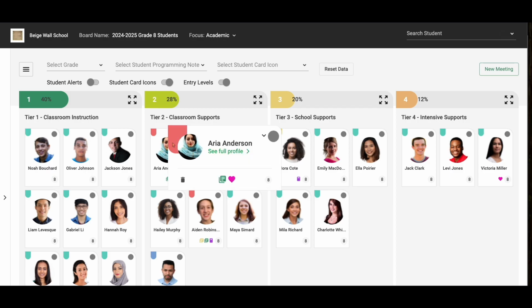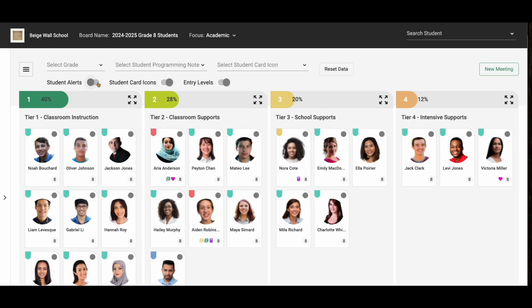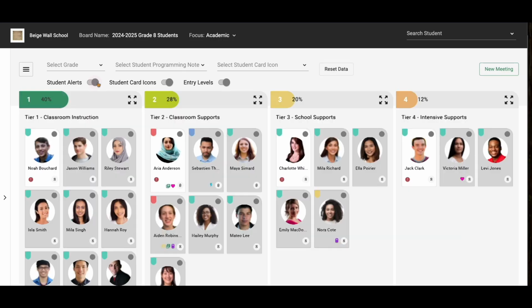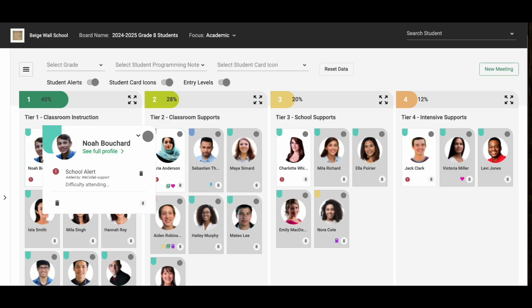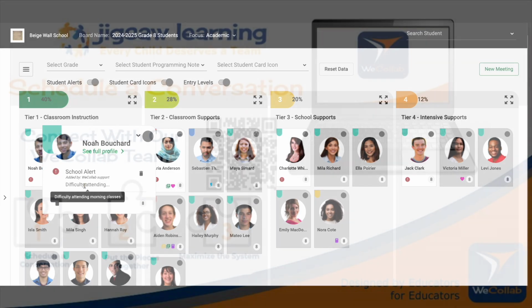On the team board, whether a meeting is active or not, the alerts can be turned on. The cards then shuffle on the board to bring to the top those with an alert so that attention may be drawn to them. Hovering on the card will bring up the details of the alert.